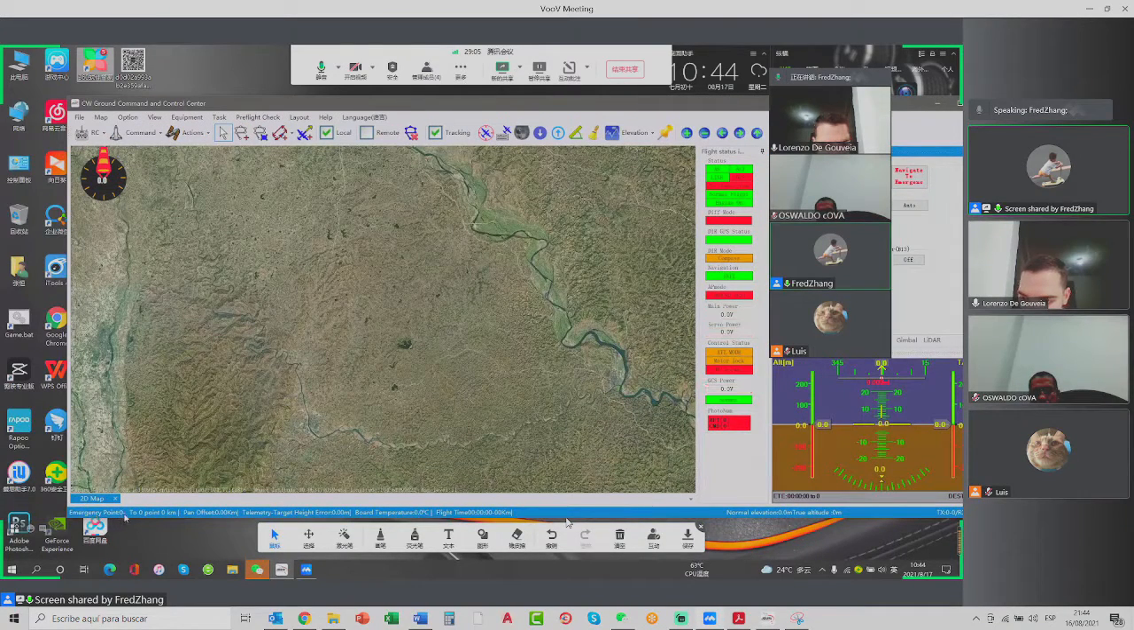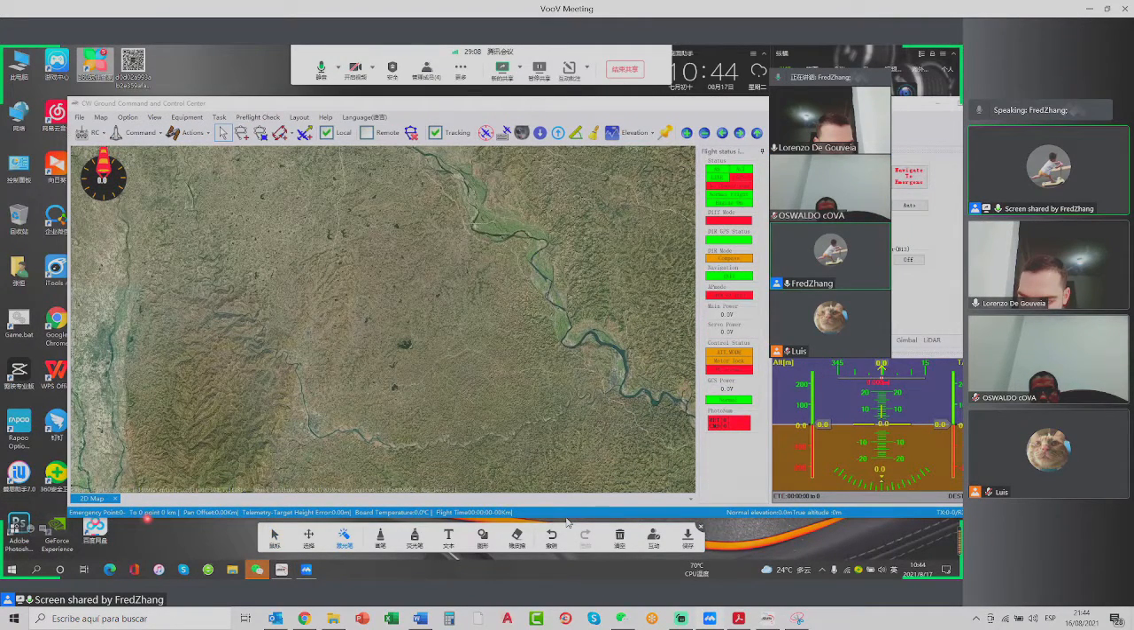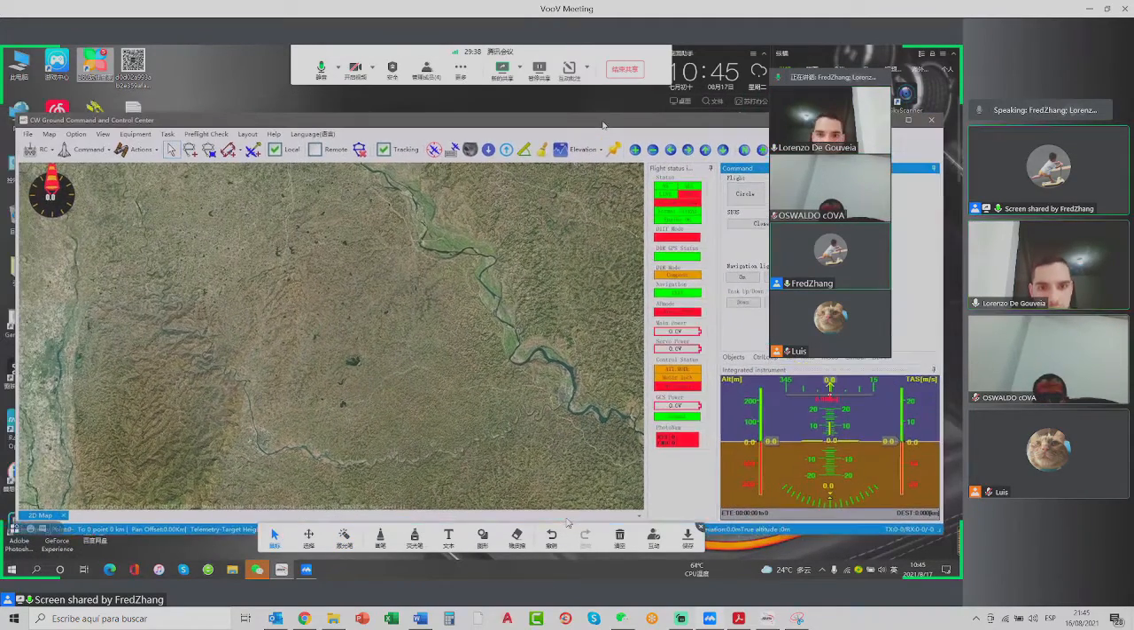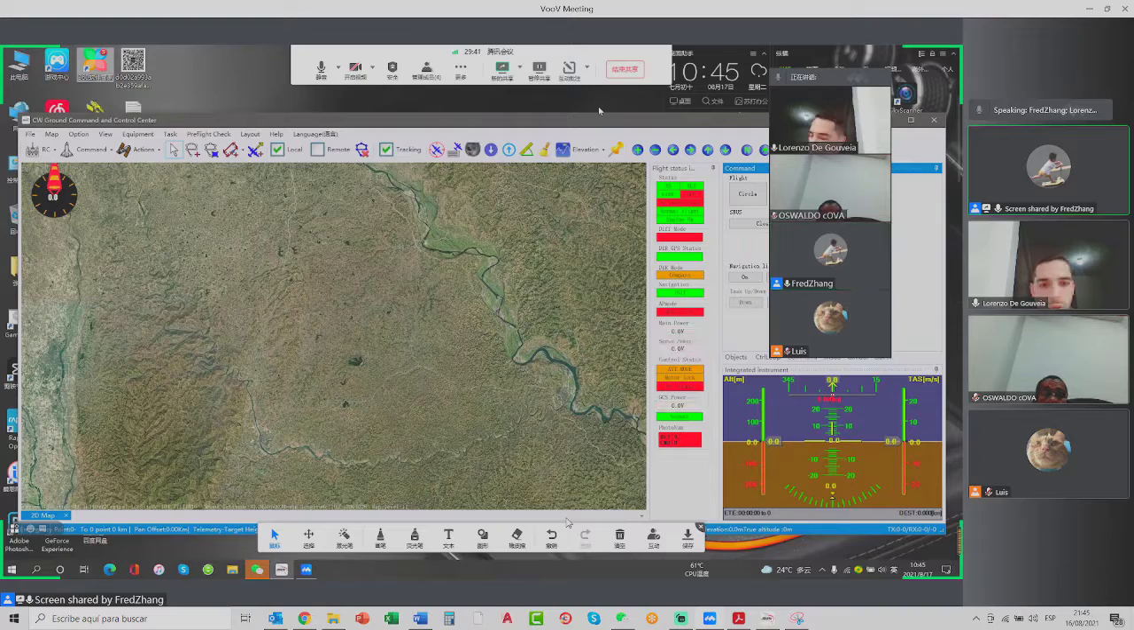And here, the emergency waypoint is waypoint 0. How far from waypoint 0? Okay? Okay. And target height error, telemetry and target height error, how many? And board temperature, how many? And about the flight time, how many? Okay? Okay. Okay, that's the introduction. Anything else? Any problem? No problem.